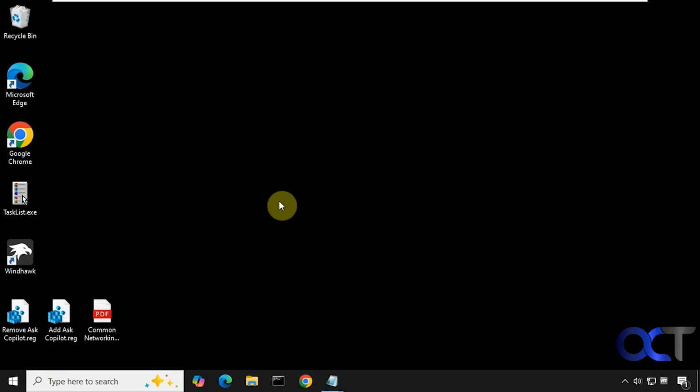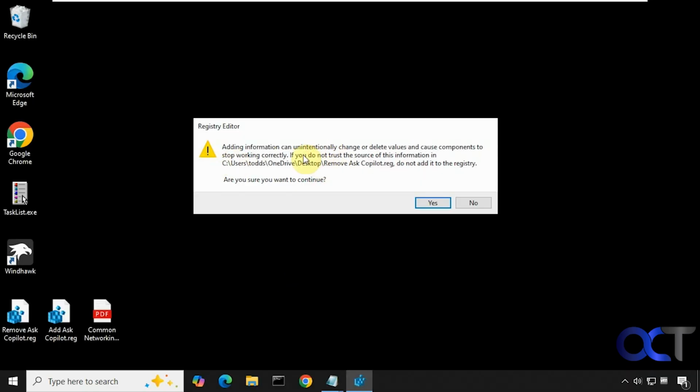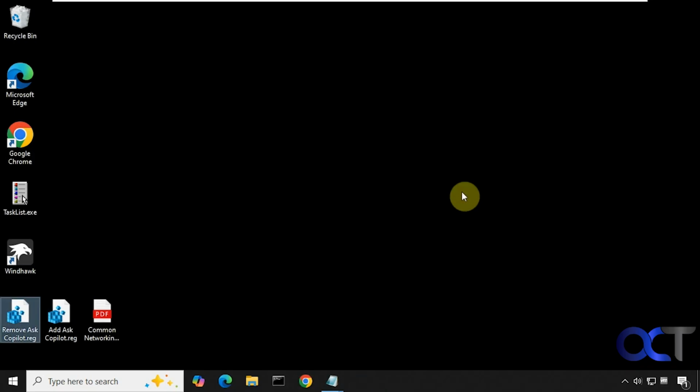All right, so to apply this, all we need to do is double click on the Remove Ask Copilot registry file. Say yes to the UAC prompt, so you'll need to be an administrator to do this. And then this is just telling us that Windows will be adding the contents of this file to the registry, so we click yes, and then OK.